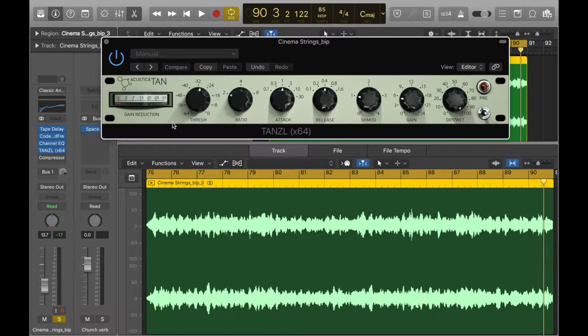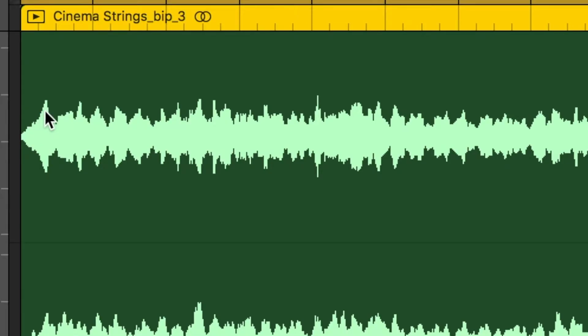Okay, things are sounding really nice there. Essentially, what we're doing is taking some of these peaks and chopping them off, and we're raising the gain of the quiet parts. We're taking the loud parts down and the quiet parts up.